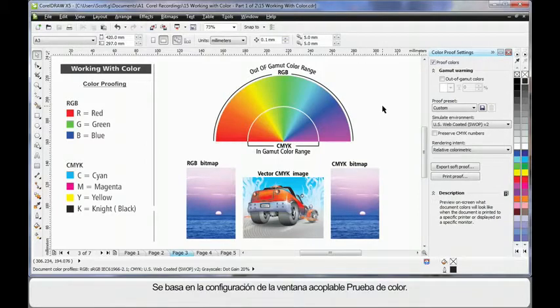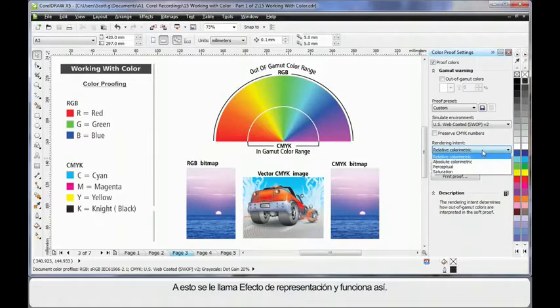And the reason for this is based on the settings here in the color-proof Docker. All non-printable colors have been shifted into a range of printable colors, this range of colors in here. Now this shift takes place based on 2 settings. First of all, what is the color profile we're trying to simulate? And secondly, what's the method of shifting those colors? We call that the rendering intent. Let's have a look at how the rendering intent works.